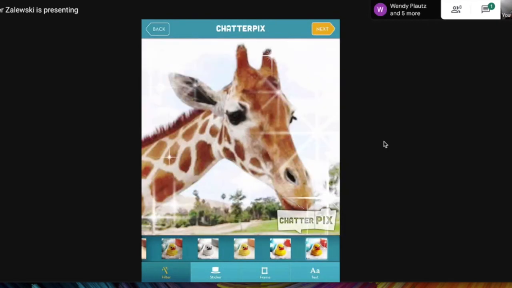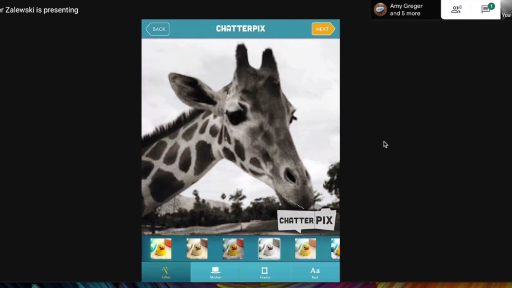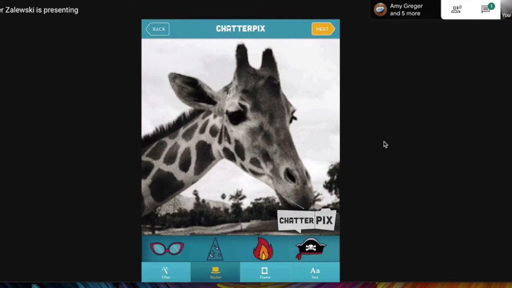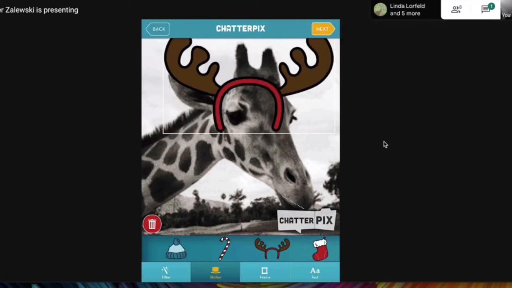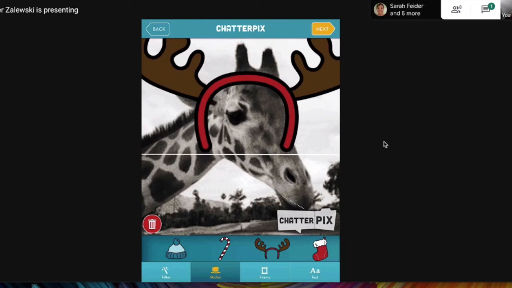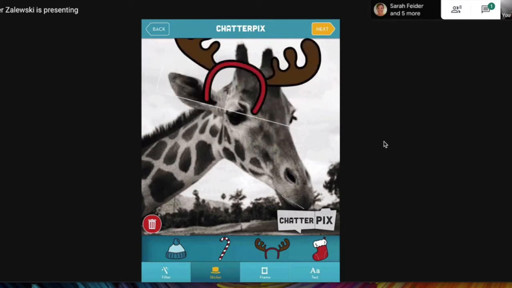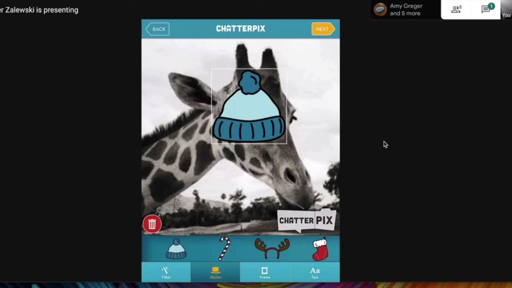So you can add some different effects, like black and white. There are some fun stickers, so depending on what your students are doing, if they wanted to put some moose horns, they can use their fingers, pinching in and out with two fingers, to resize it. You can rotate it. If they decided they didn't want that, when they have it clicked, they can just click the trash can and it'll go away. So maybe I decided I wanted my giraffe to have a hat on instead.